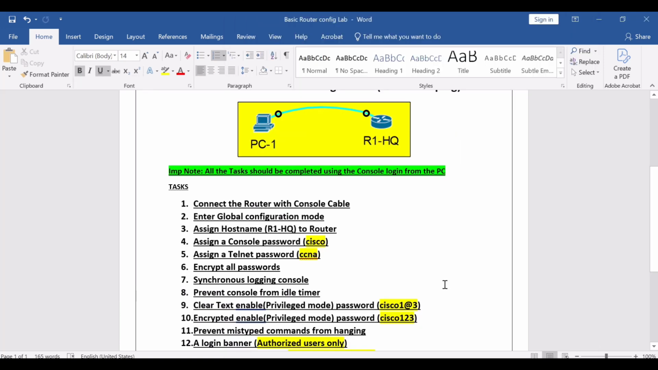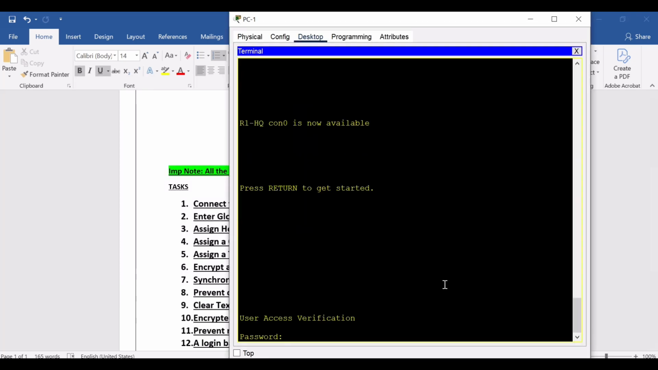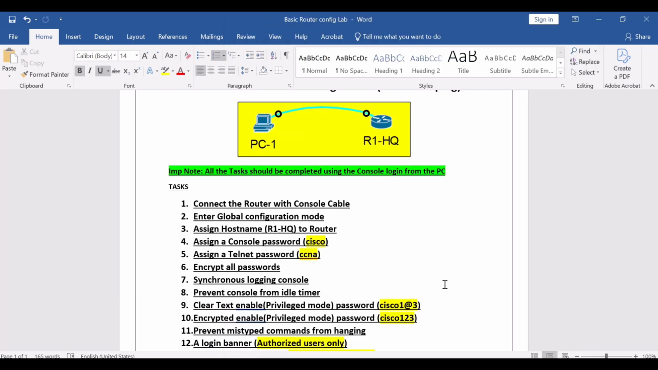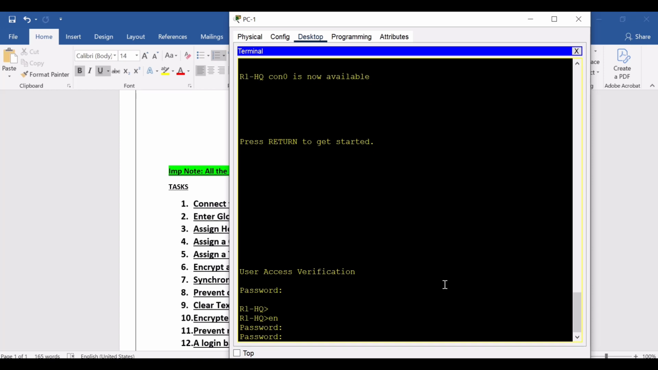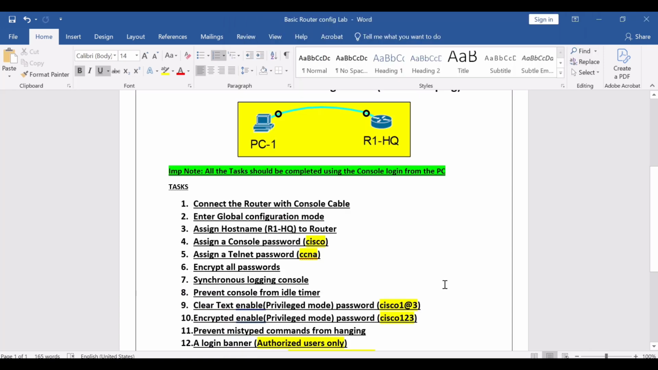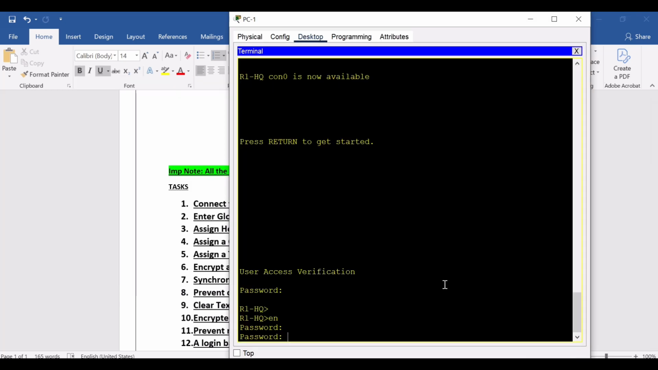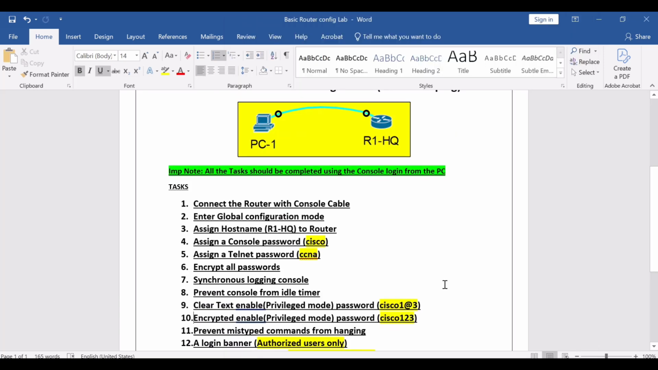What password will this take when you are trying to log into the privilege mode? Let's try it out. So the console password Cisco, enable. Let's try the clear text password Cisco1@3. No, it's not taking. Now let's try the encrypted password Cisco123. So when you have two passwords, a clear text and an encrypted password, the encrypted password will have the higher authority and you have to log in with the encrypted password only.